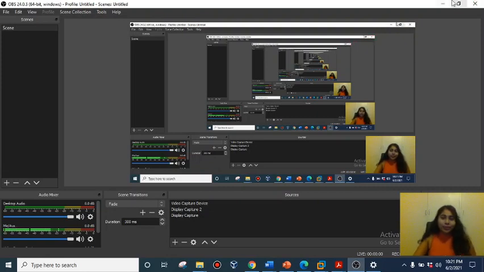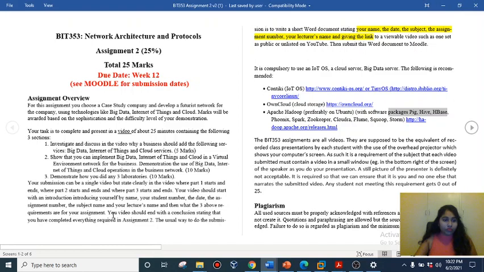This is the second assignment in Network Architecture and Protocols BIT353. Today I'm going to do the second part of this assignment. And as I mentioned before, here we need to implement big data, Internet of Things and cloud in a virtual environment which suits a business.